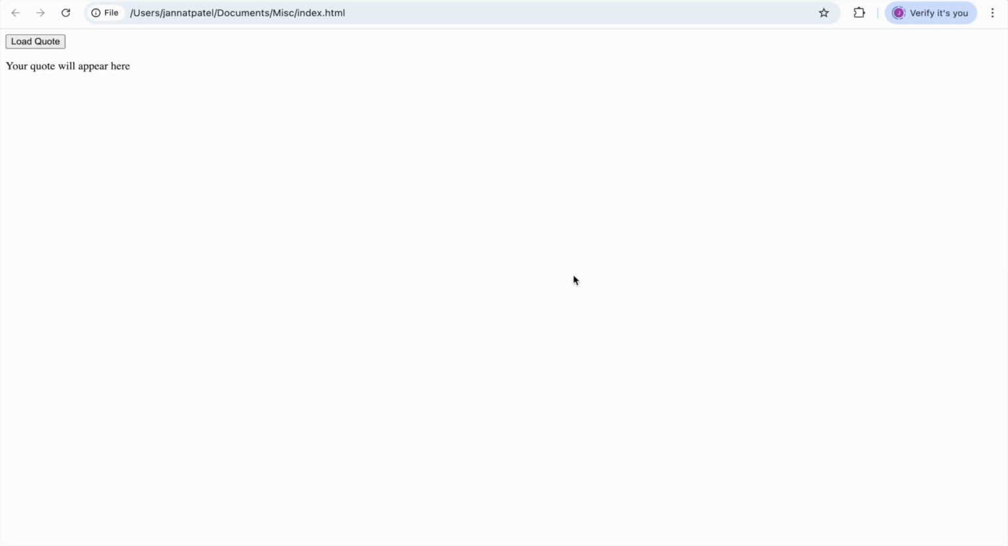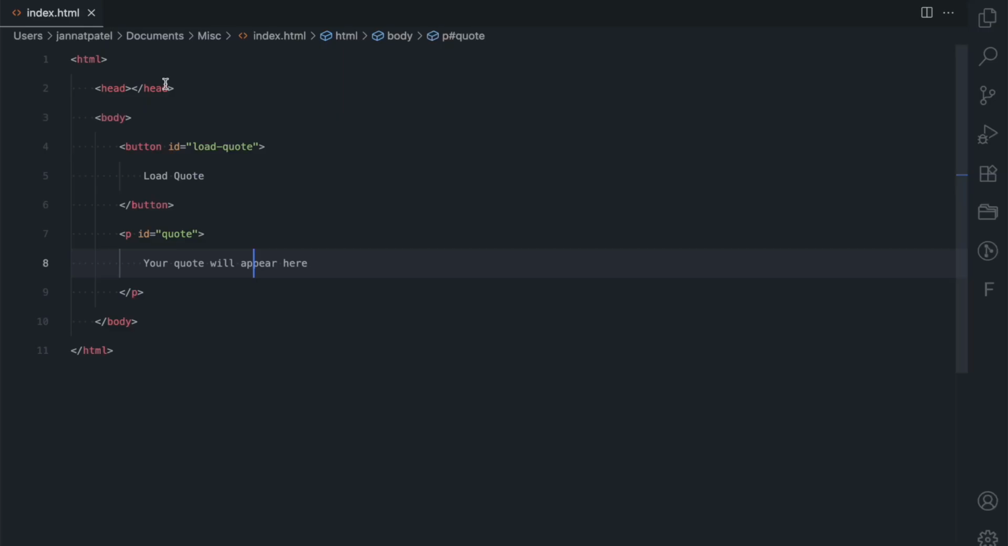Okay, so initially there's a button and there's a p tag which does not have any quote as of yet, and if I run this HTML file in my browser, I see the button and I see the p tag, the line that I added. And now we want the API fetch call to happen when the button is clicked.